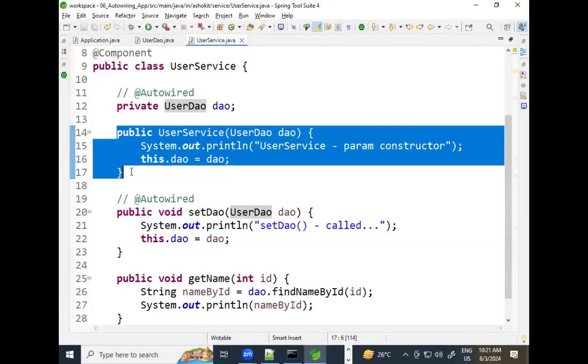But if I have two constructors, then definitely you need to specify Autowired on the parameterized constructor. Then only IOC will use that. Otherwise, IOC will go with the default constructor. Are you clear with my point? Any confusion? No. Very good.